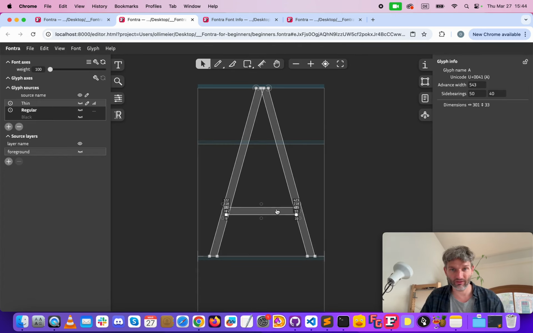Double click, it creates it, and also adjust this shape a little more, and also don't forget the bar. Too much, something like this. And now also the side bearings probably to 0, and now we have our very first A character.